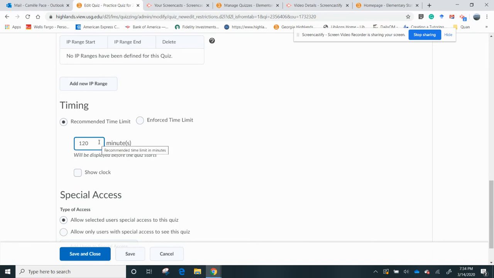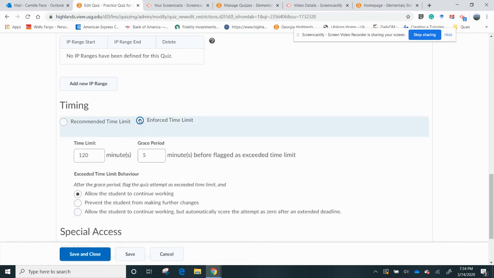You can give a recommended time. 120 minutes is the default, and you can enforce the time. Sometimes it'll do 120 minutes, and you can give a 5-minute grace period where you allow the students to continue working.